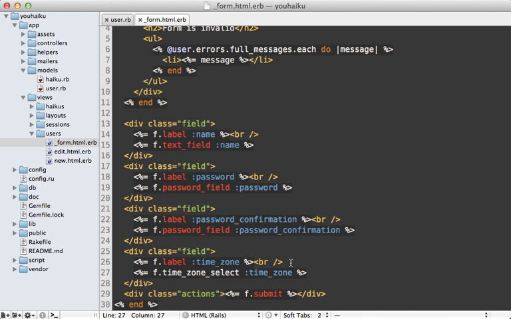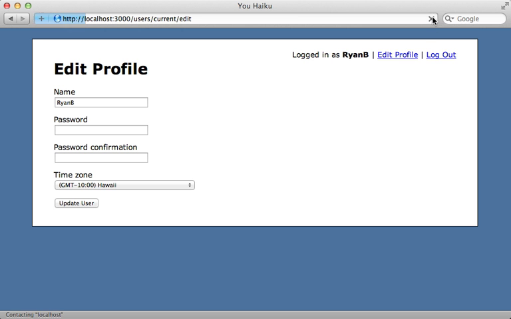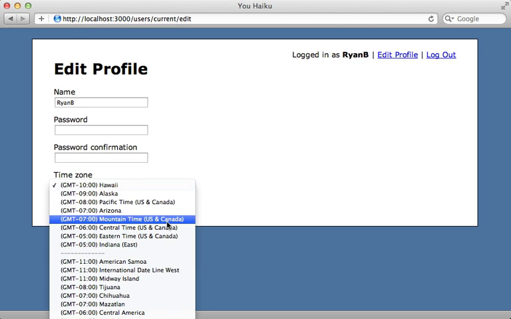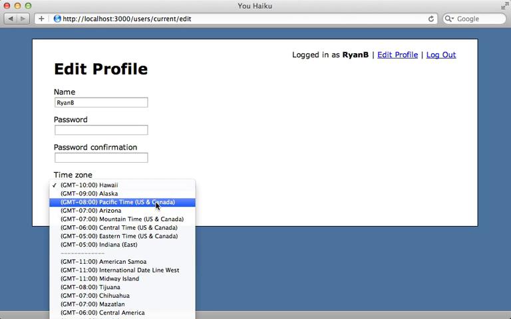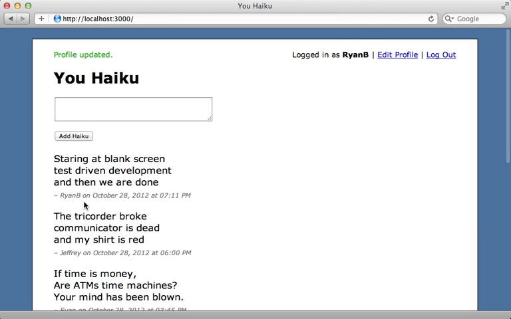Now, if most of your customers are in a specific region, you might want to prioritize that at the top of the menu, and you can do so by passing in a second argument. For example, if they're in the US, there's an Active Support TimeZone method called us_zones, which will return an array of those time zones. So now if I reload this page, I have US time zones at the top. So I'll set this to Pacific time and update this.